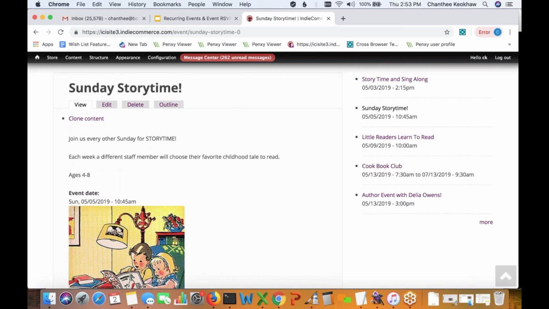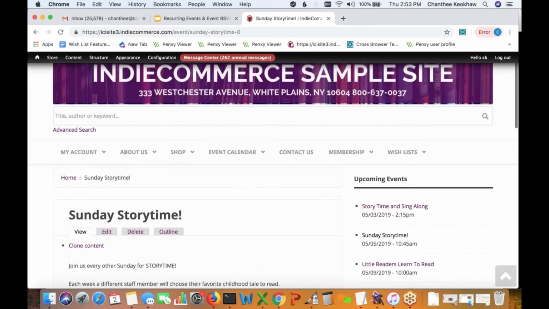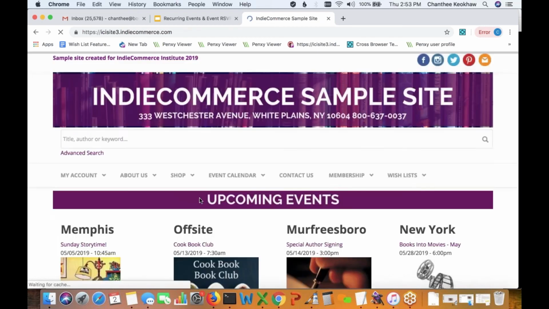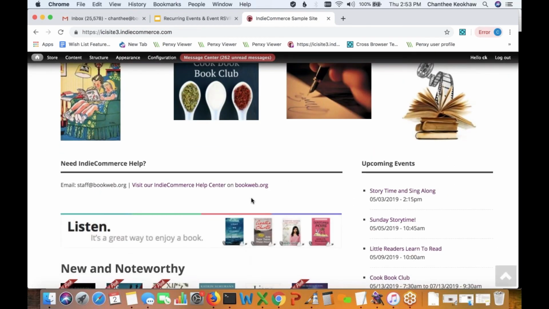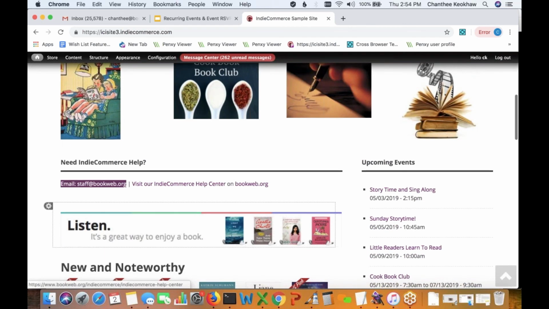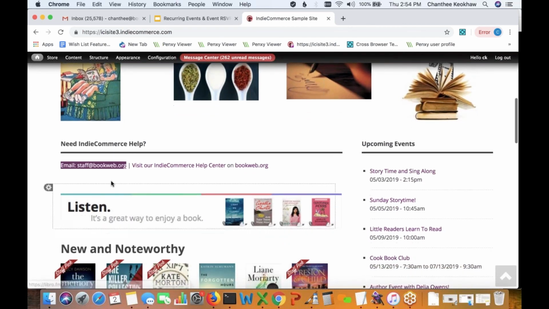Yes, we can enable it, just send us a request. We have to enable it for websites, because it is a very cool feature, but at the same time, we are worried that some stores may misuse it and start cloning all the content, and they'll have a whole ton of content that they don't need. So we don't enable it by default, but definitely please write to staff at BookWeb and we will have it enabled on your site. Okay, thank you.